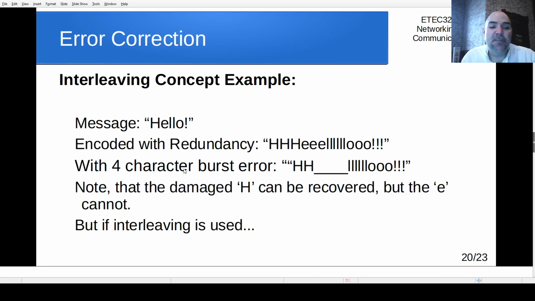Again, back to that message hello, encoded with redundancy. I'm not going to use one of the more complex techniques. I just want this to be conceptual. So here's this message hello, and we add our redundancy, in this case in the form of repeating the H's. There's the E, there's all the L's, there's the O. Now, a 4-character long burst error would wipe out this entire part of the message. That's 4 characters, but it went over all of the E's and one of those L's. Note that the damaged H can be recovered because we have 2 out of the 3.